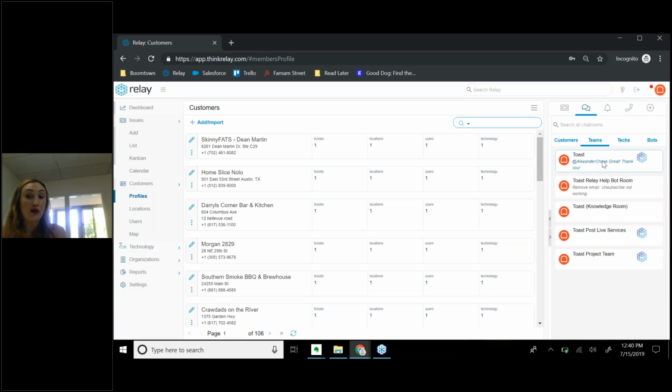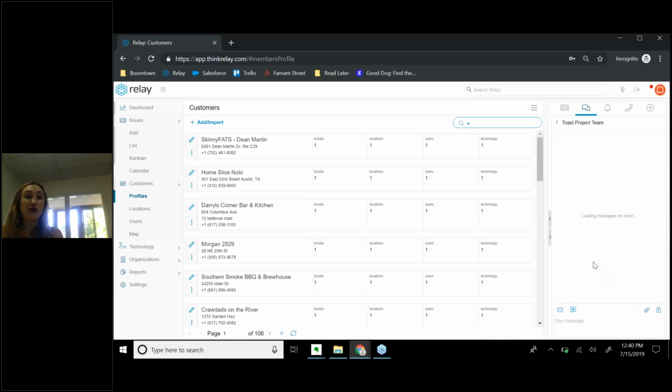You have your Toast chat room for when you want to talk with somebody real, and you also have your project team and your post live services. So in the project team, this is going to be specific to just the project team, post live services specific to just the post live team, but you can come into these chat rooms and communicate with anyone from your team and anyone from our team. And it's just like other social media you've used in the past.